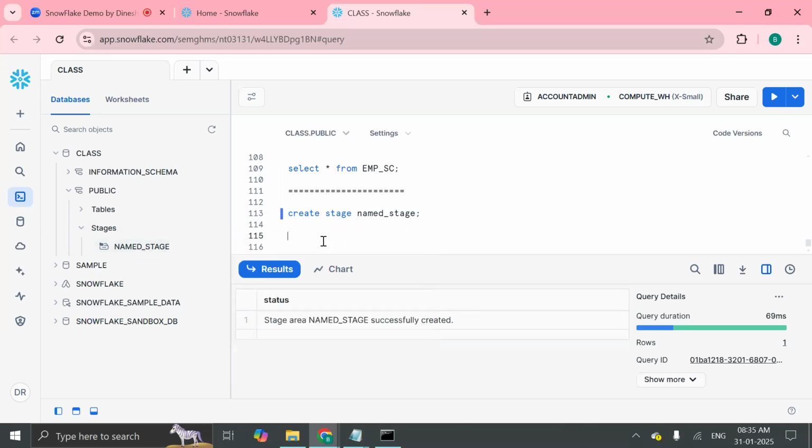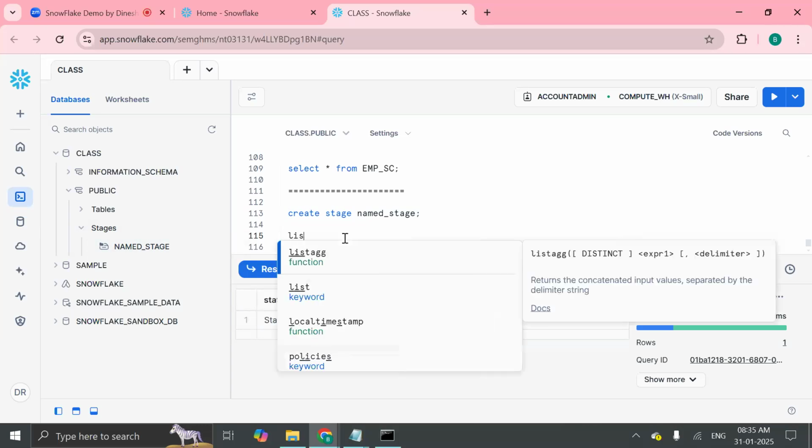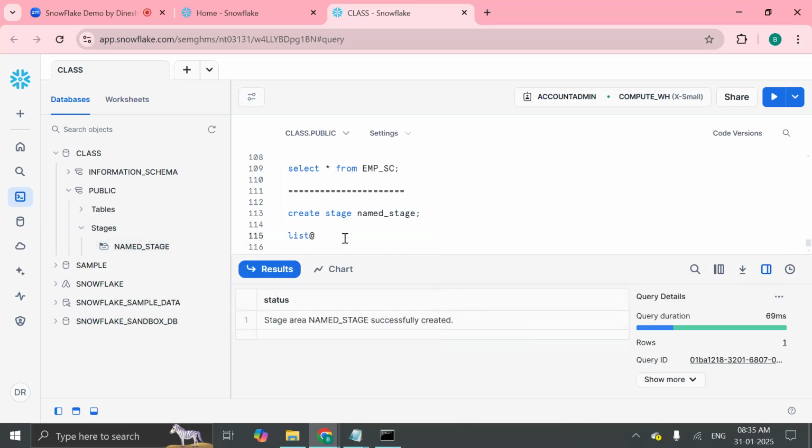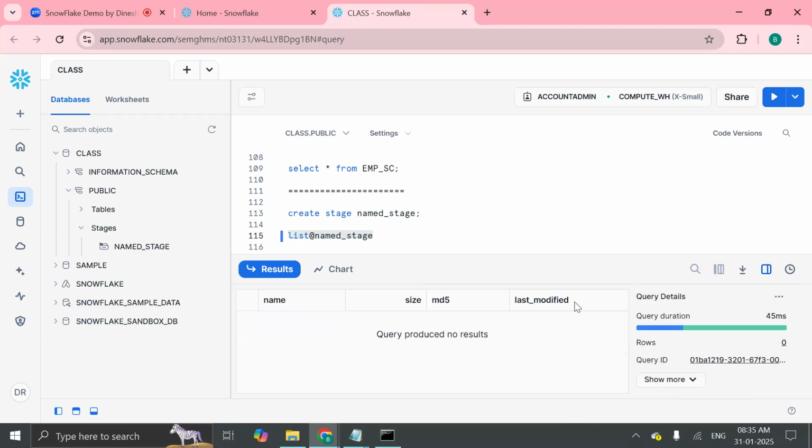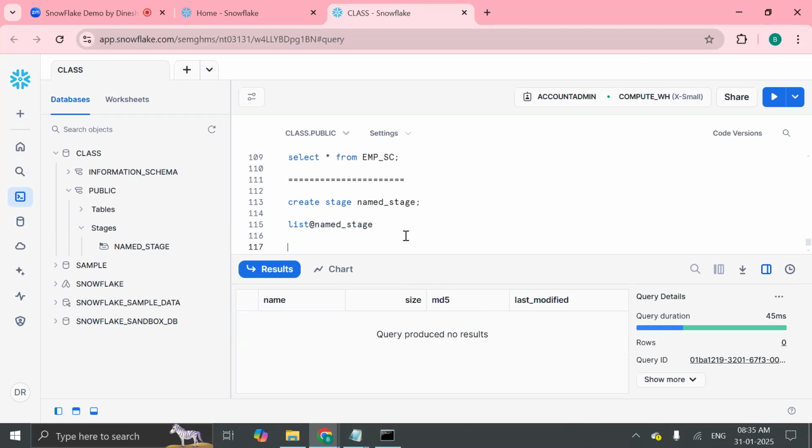Now once the stage is created, if you observe, LIST @stage_name. Now you can see the files here. You can see the stage details. At the same time, this stage also contains file properties.